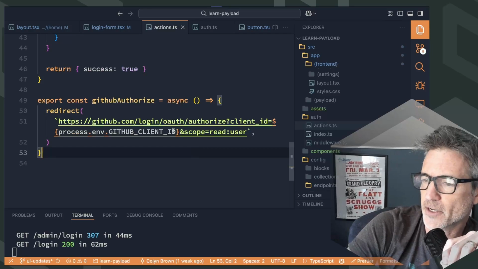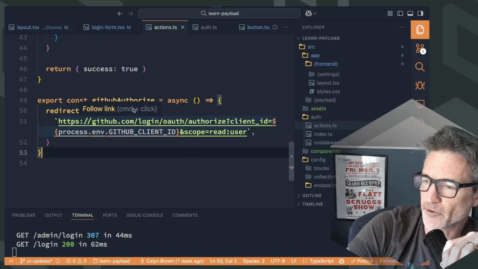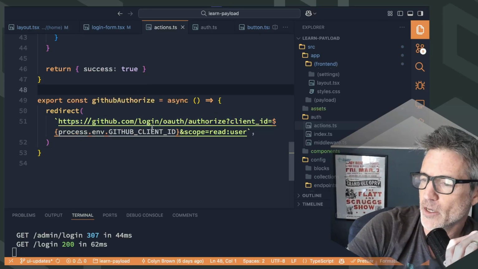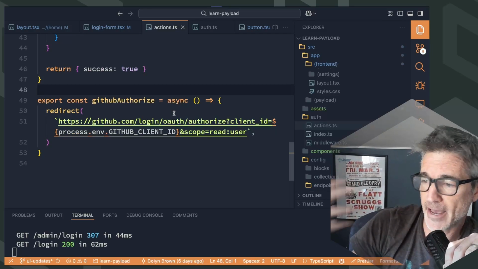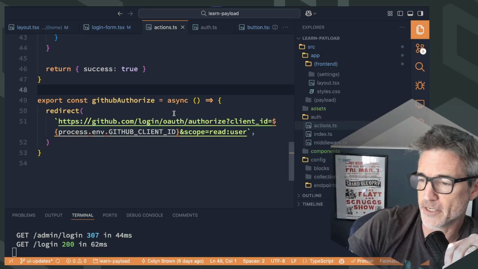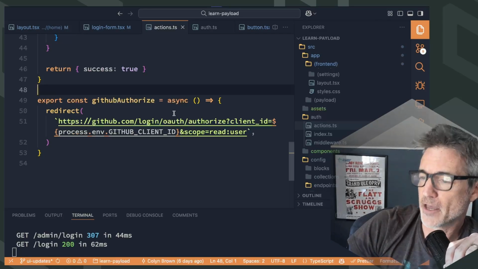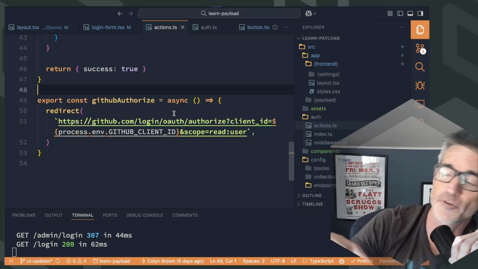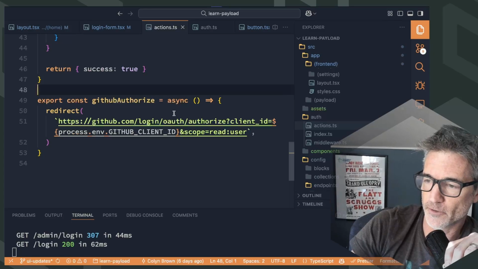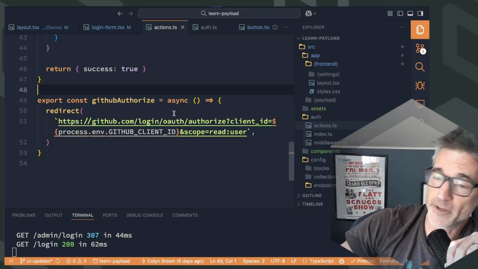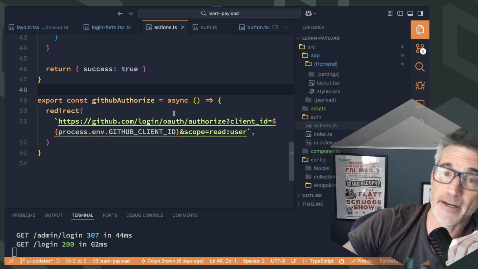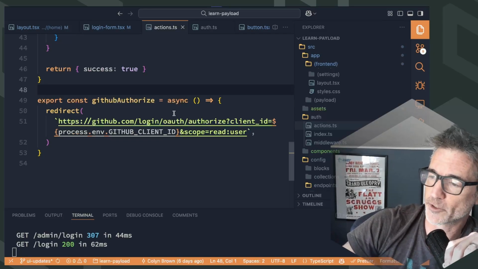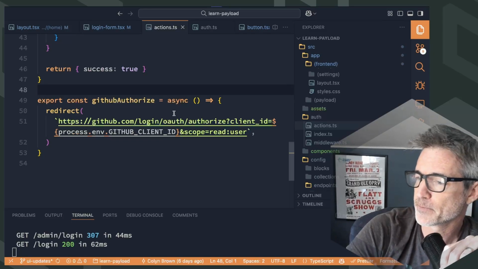And that's all it does. That's all that button will do, is it just redirects you over to GitHub, and then it asks you to authorize the app to log in on your behalf. And then what it does is it redirects you back over to your app using a callback URL that you can define within your GitHub app, but also you'll create that endpoint, the custom endpoint, which I'm about to show you.